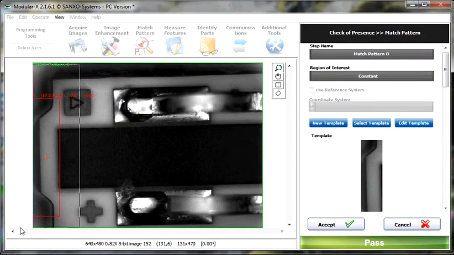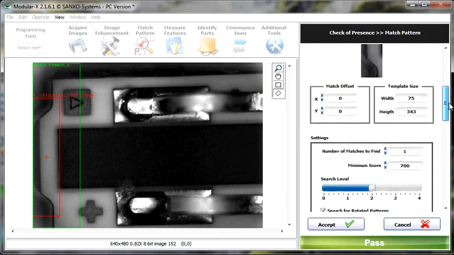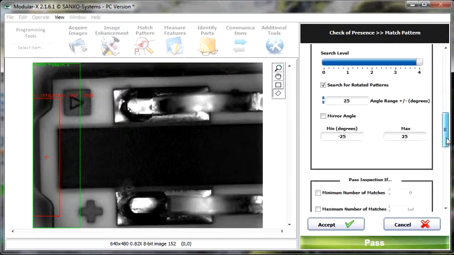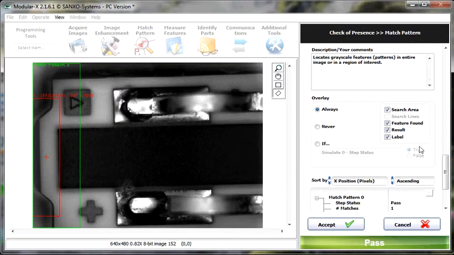Just draw in the image. This part is going to be enough, and check out the parameters here. Let's set the search level to 4, and this is the search for rotated patterns. The angle is 25. This is the default value. It's going to be OK, and set the overlay on the image.